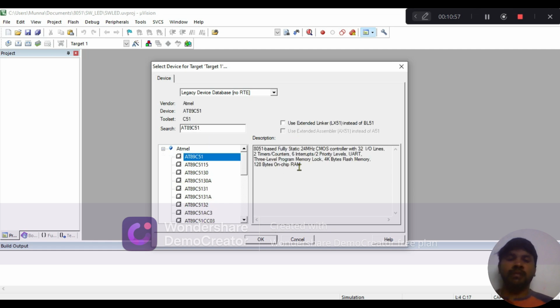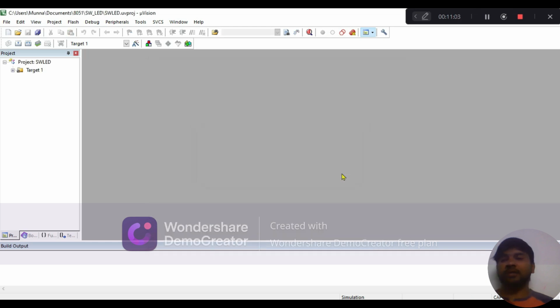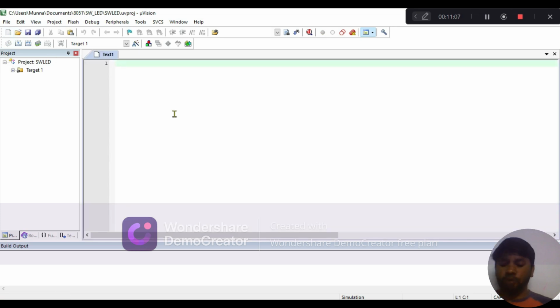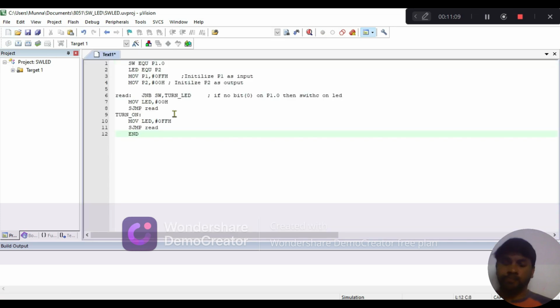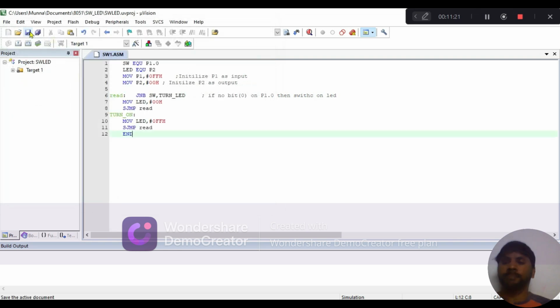So which are the specs of the 8051 microcontroller? Click on No for assembly language. After that, take a new file. Copy your code, and after that, save it. I'm giving the name as switch1.asm.